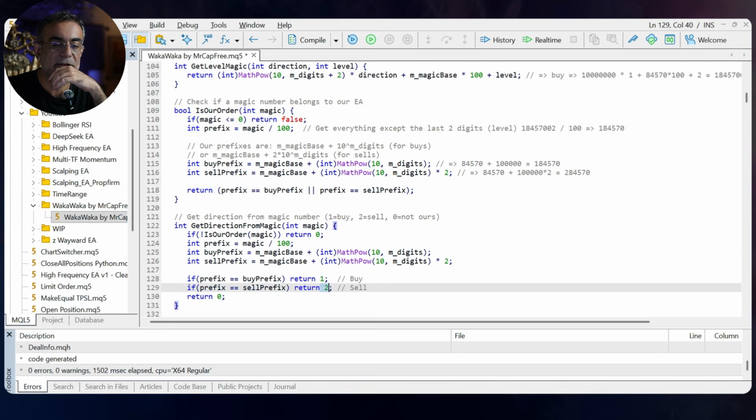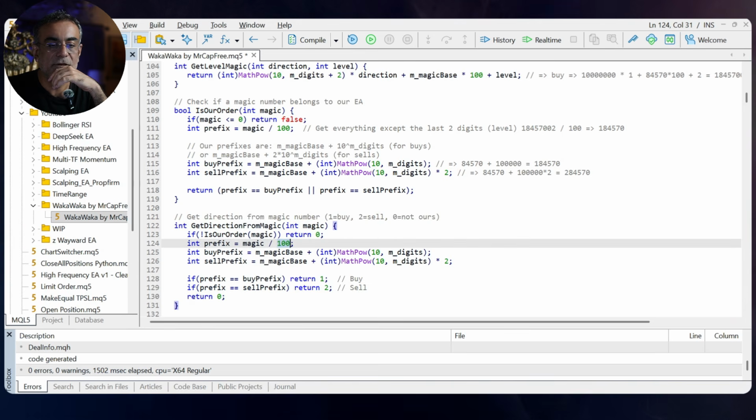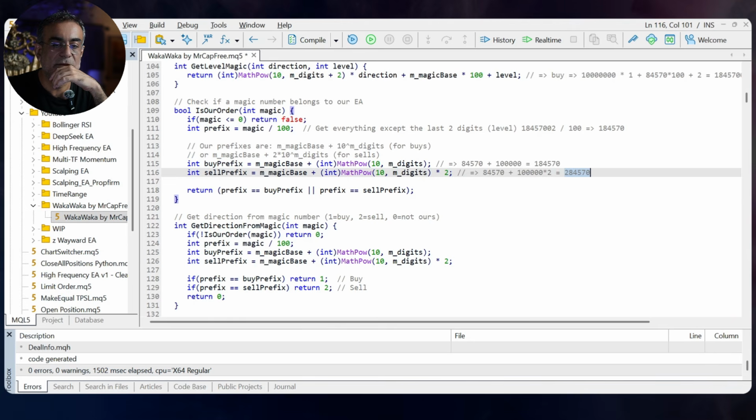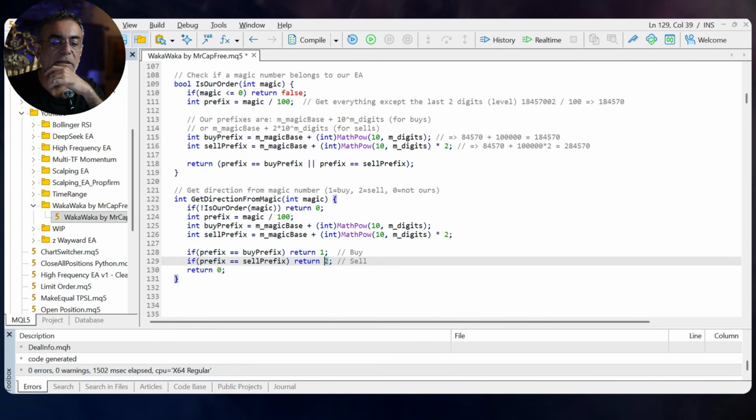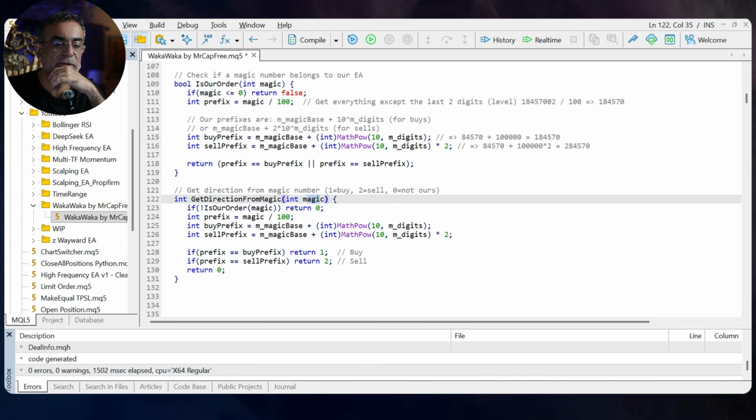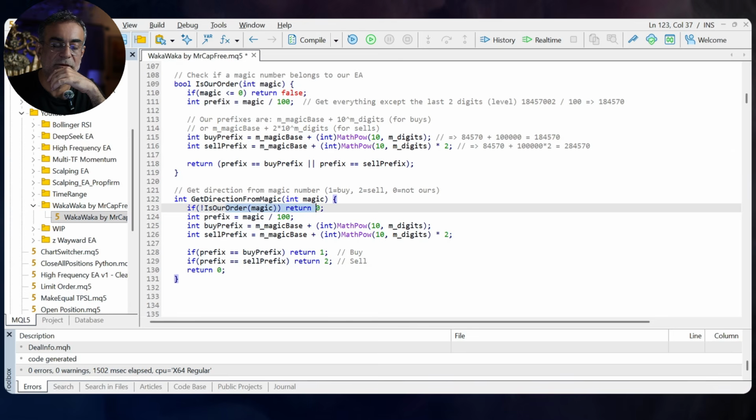So we can send the magic number, remove the 2 digits, and then it's going to be either this or this. So we can check versus the buy prefix and sell prefix, whether it's this number or this number. If it is this number, then we know that it's a buy, so we return 1. If it's this number, then we know that it is a sell, so we return 2. So this way, by using this function and sending to it the magic number, we can check whether or not it's our magic first.